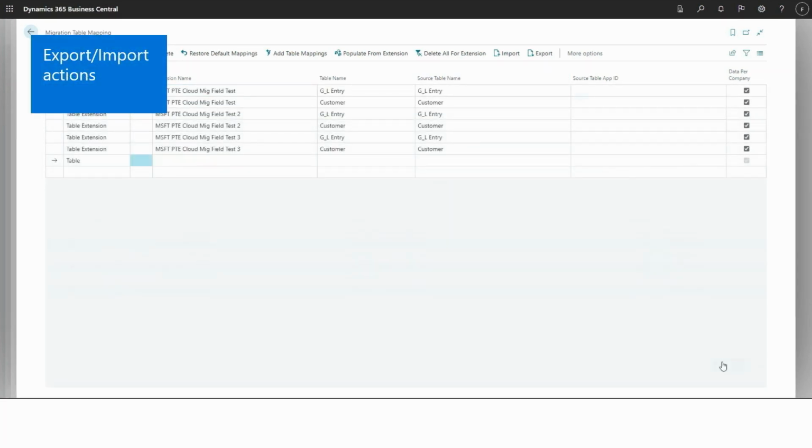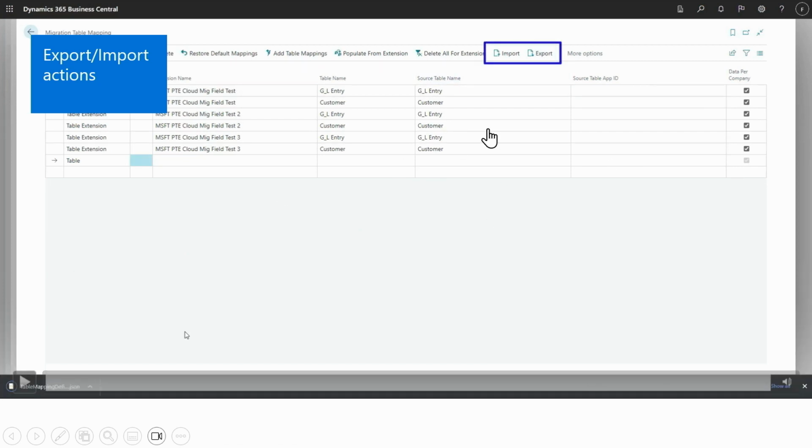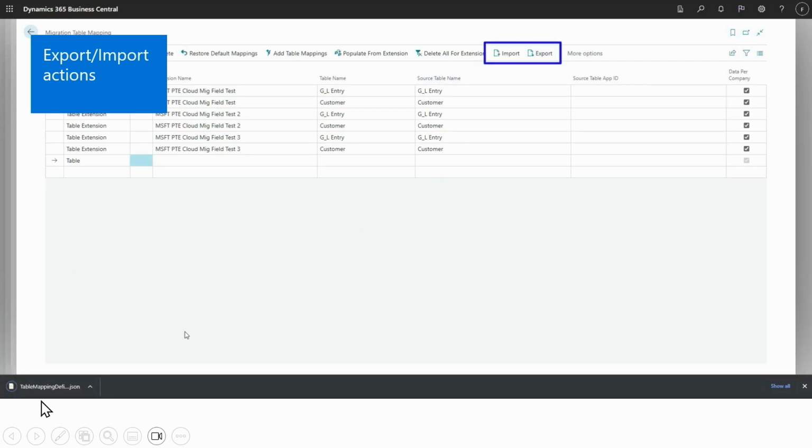Also, if you need to do this multiple times, there is no need to do the steps manually over and over again. We have added the actions to import and export the definitions. So if you invoke export, we are going to give you this definition in the JSON format, so you can easily import and export it across the environments.